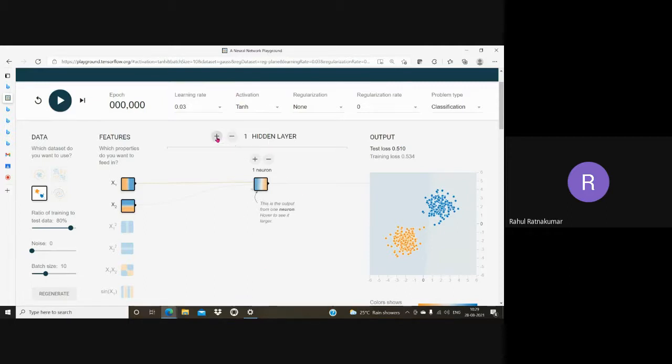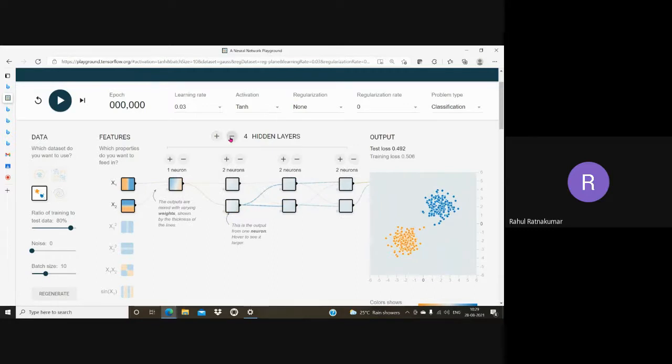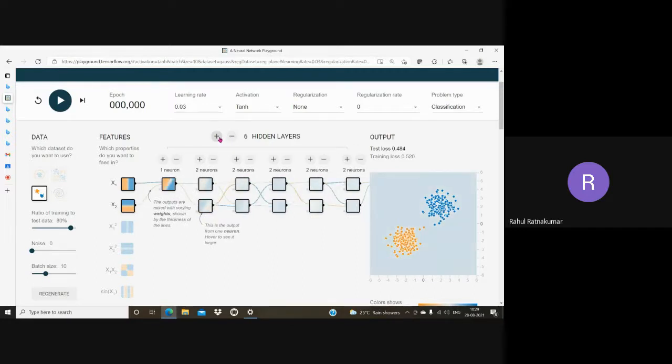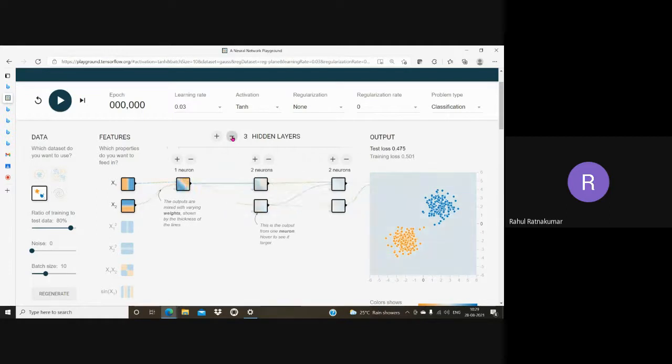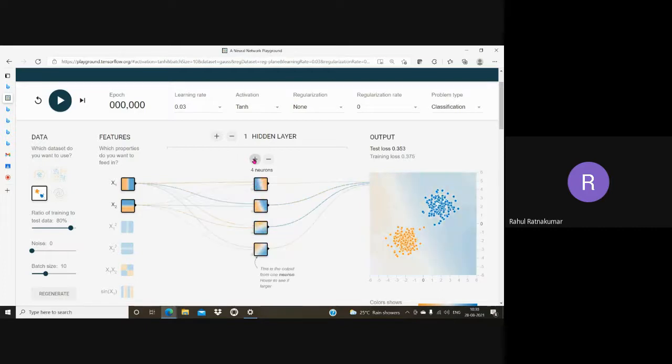I can increase the number of neurons by clicking here. I'm increasing the hidden layers. These are the hidden layers. So I can go on increasing the hidden layers. You can see things are very complicated. So I'm reducing to one neuron right now, one hidden layer. Now I can increase the neurons by clicking plus here. This is the number of neurons.